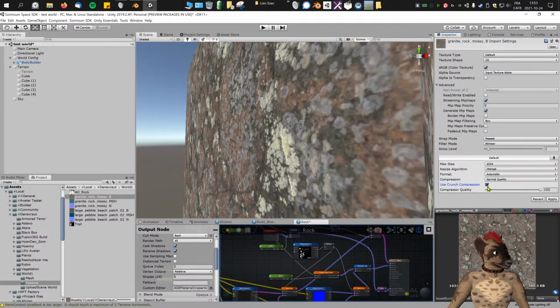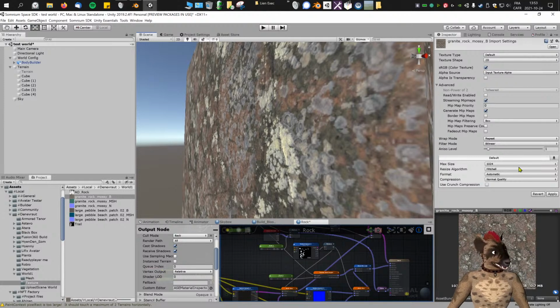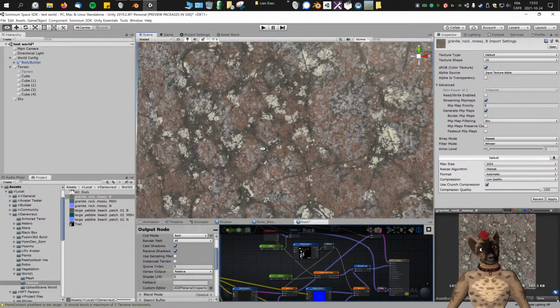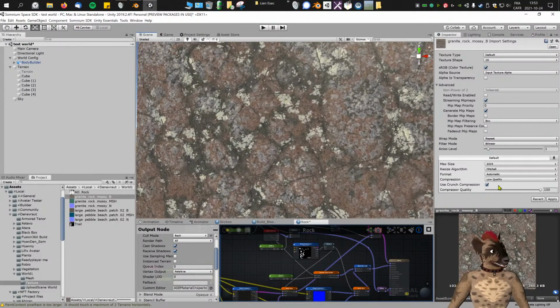Let's compare medium and low crunch. Yeah, you start to lose definition, but once your camera is far from the texture, there's not that much difference.